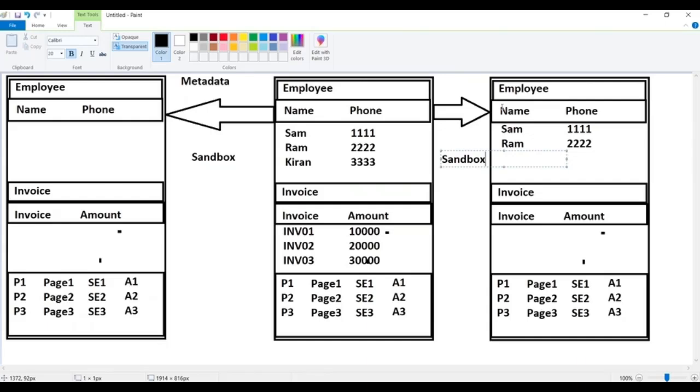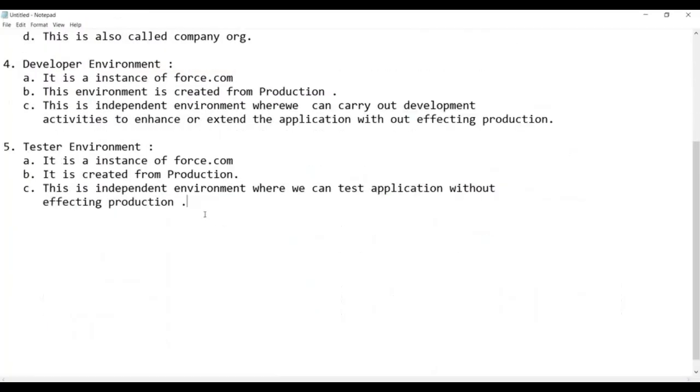Now, where are sandboxes created from? The administrator will create a sandbox from production and give it to you. If you want a developer to work, the administrator will create one new sandbox from production, give it to the developer, and they start working on it. So the admin works on production, the developer and tester work on sandboxes, and sandboxes are created from production. Okay. Let me give quick theoretical information.